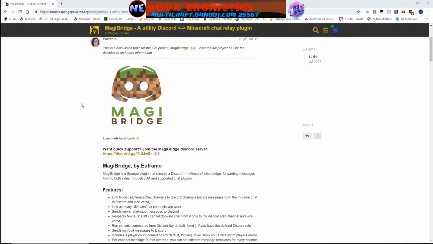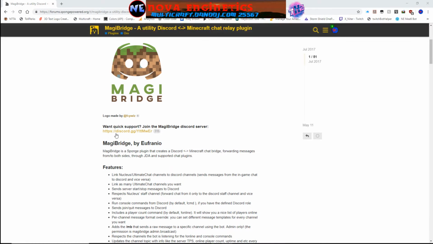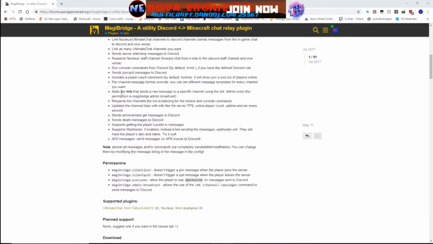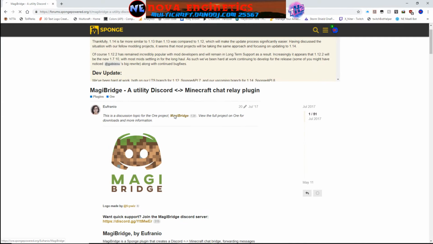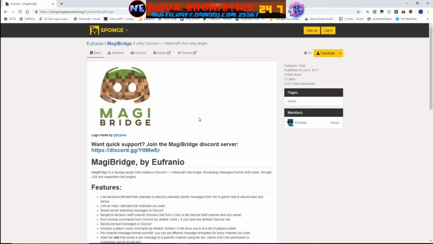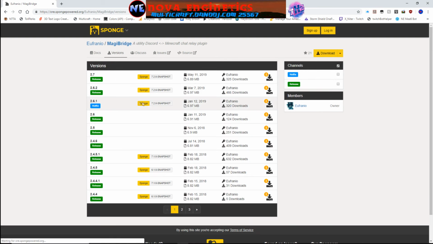When you go here, you can see that he does have a Discord server, and he gives you a list of everything. And then in order to download it, you go ahead and click where it says they put it on the Ore project, and then you can see up here there are plenty of buttons, and so you can click versions, and there's many versions here.